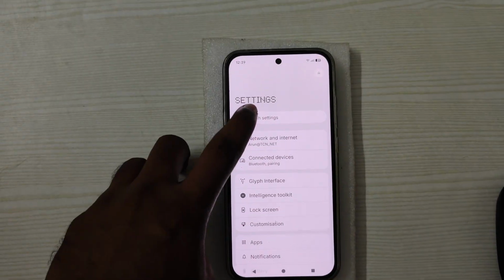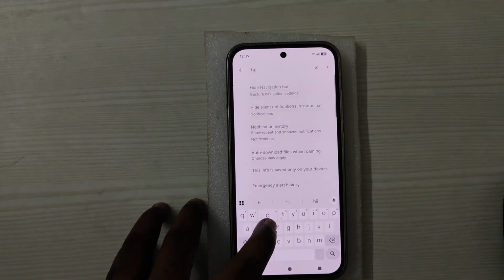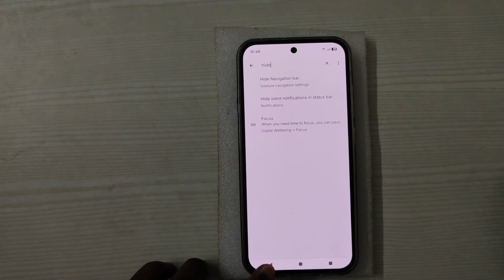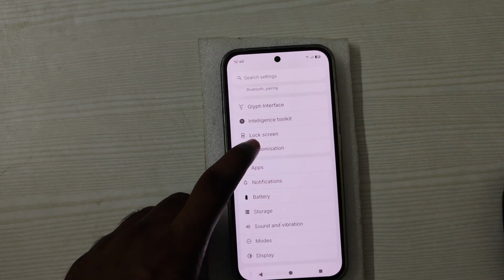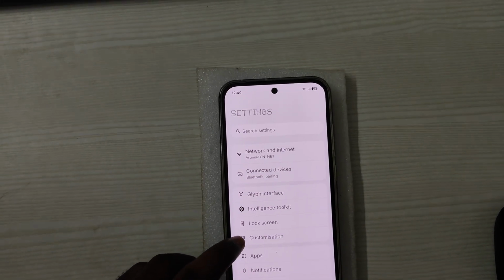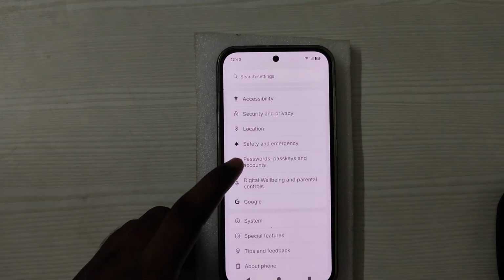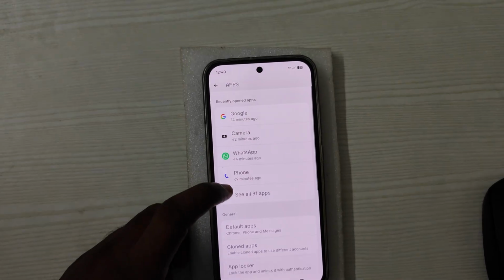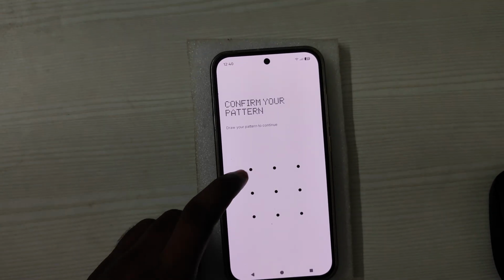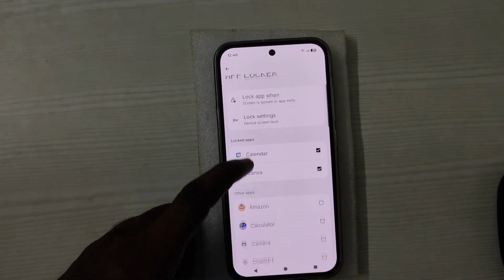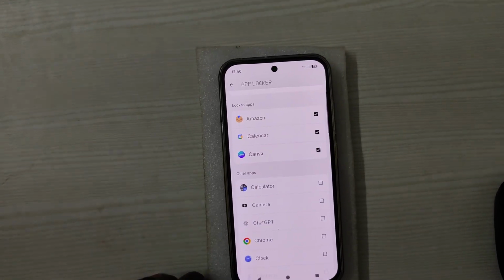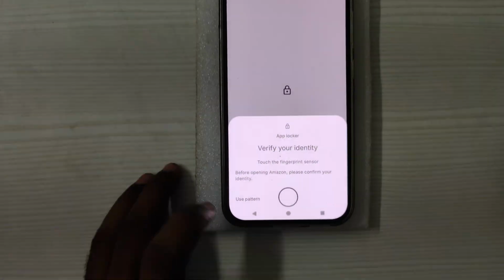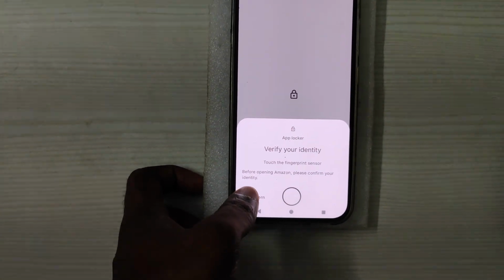See here, under settings, if you can see hide here, there is no direct option to hide the apps, but there is one option here. Actually, under the settings there is something called special features. I'll see special features, then click on app locker, and here you can use this app locker where you can give your phone lock and you can select the apps which you want to lock. Say for example, if I want to open the Amazon, it will ask my fingerprint or the pattern.